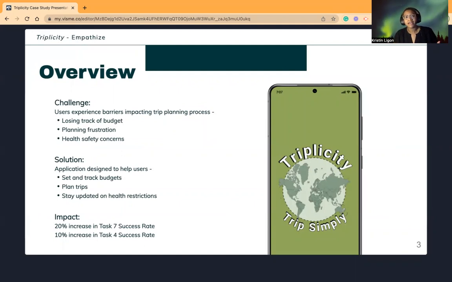And on top of all of that, there's also the frustration associated with having to decide everything and having to keep track of everything during the trip planning process. And then finally, being in this in-between post-pandemic world, there's also this concern associated with maintaining your safety, meaning your health safety specifically, and being able to stay up to date on alerts relating to COVID-19.